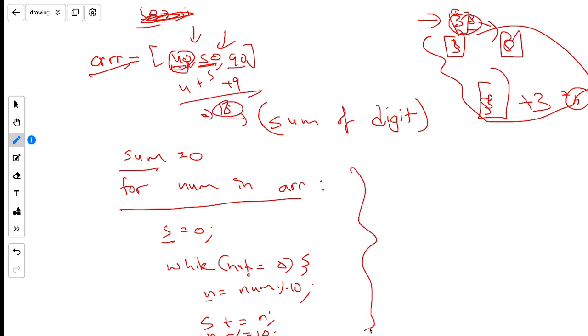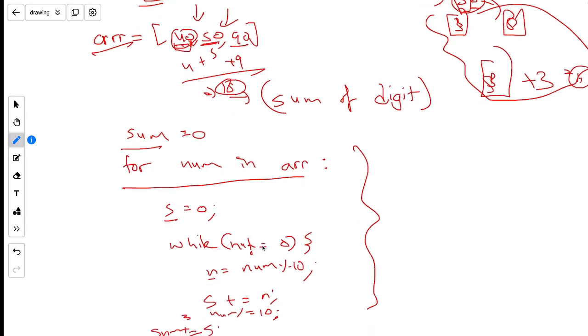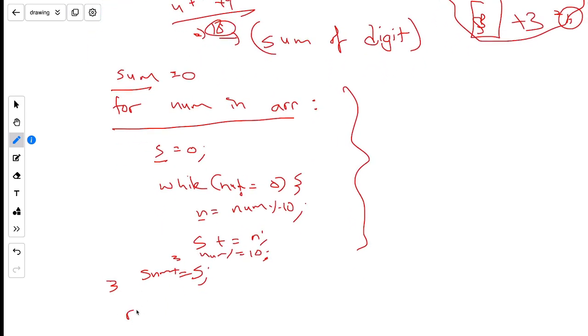Guys, this is the first approach that we have. Once we have got the sum, at last we can do one thing. We can simply return sum mod 3 double equals 0. If this is true, then we can return 1, else we can return 0, right? So guys, this is the first approach that we have.